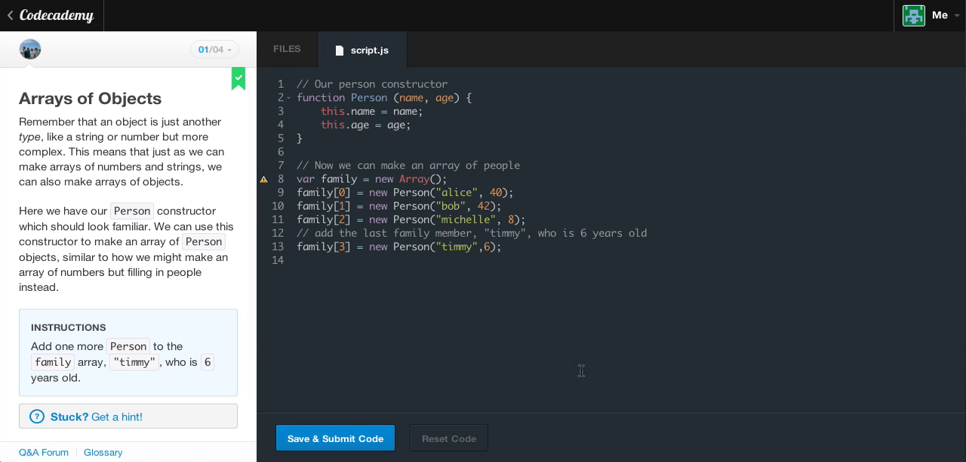Arrays of objects, and before we go ahead and get started, I'm going to reset my code. Arrays of objects. Remember that an object is just another type, like a string or a number, but more complex. This means that just as we can make arrays of numbers and strings, we can also make arrays of objects. Here we have our person constructor, which should look familiar. We can use this constructor to make an array of person objects, similar to how we might make an array of numbers but filling in people instead.